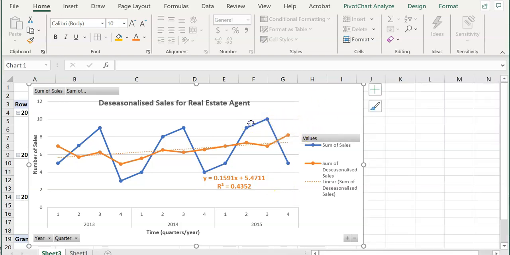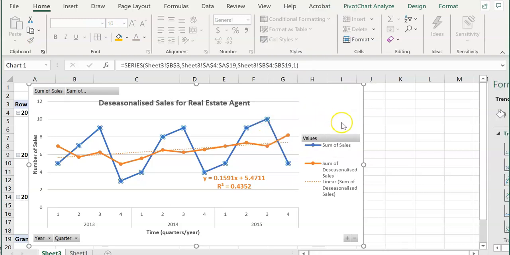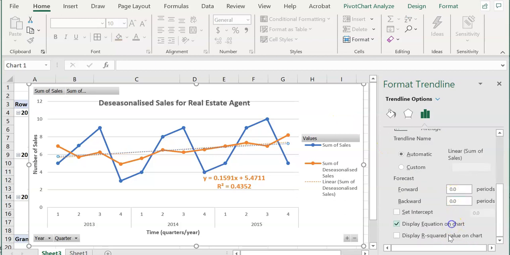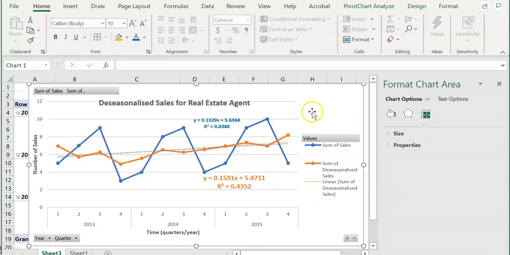Simply out of curiosity, I want to see the trend line for the actual data. I just want to do this so I can show you how much better the deseasonalized data trend points fit the trend line. So you can see the actual data has an R-squared value of roughly 4%. So that's a very weak correlation between the actual data points and the trend line that's being drawn.